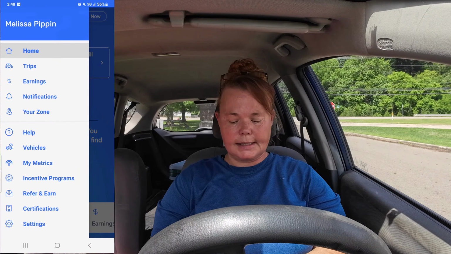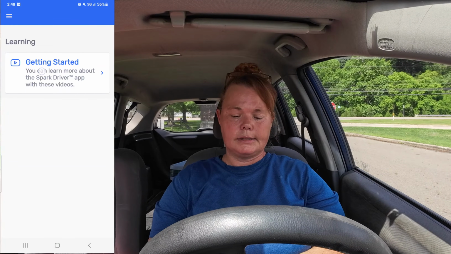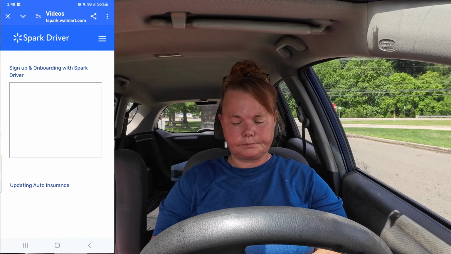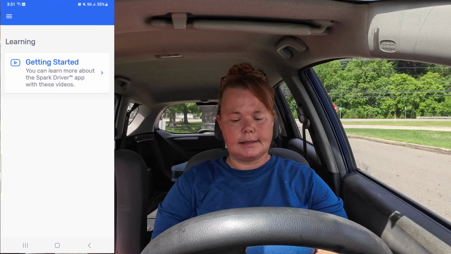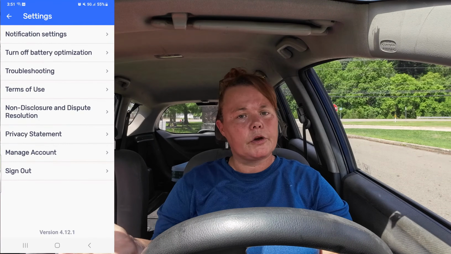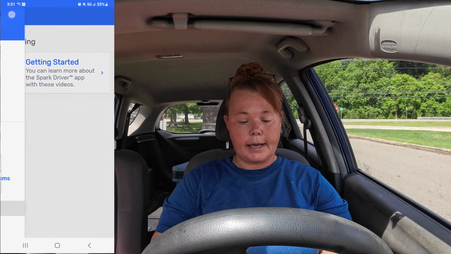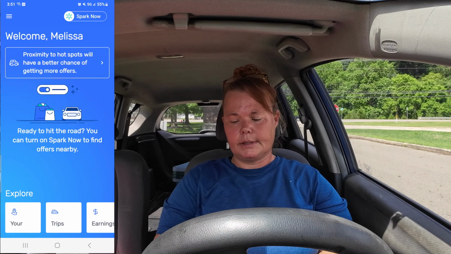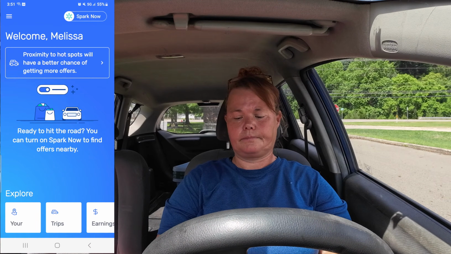All right, so the next thing down is certifications. If you click on that, it's going to show you different little videos you can watch on how to do Spark. And then there is settings. This is where you could tweak your app a little bit. There's not a lot of tweaking to do on the Spark app though. It's pretty much just as it is. I really did not see many changes that you can actually make.